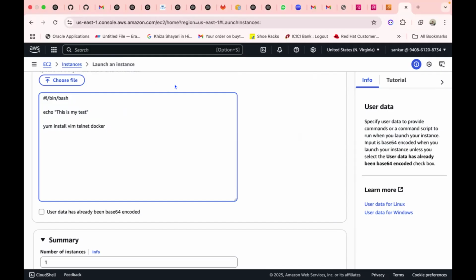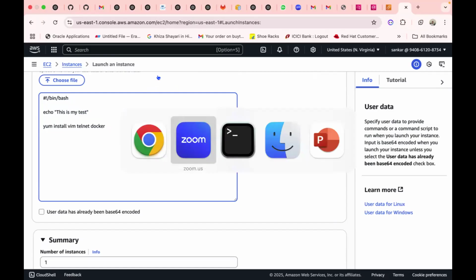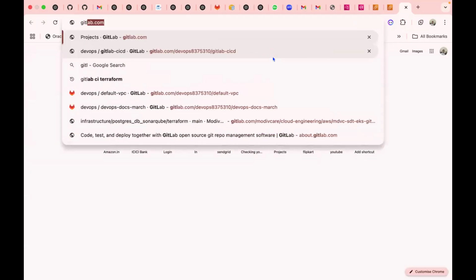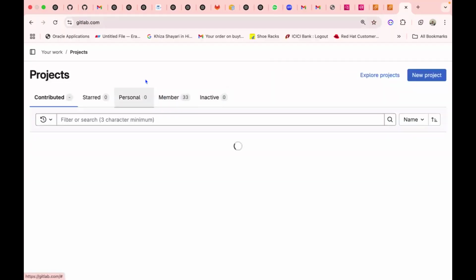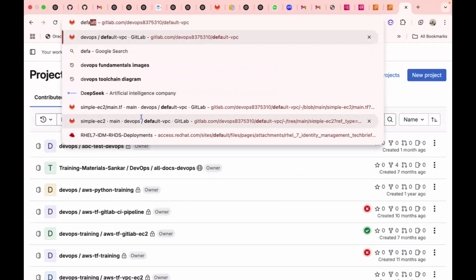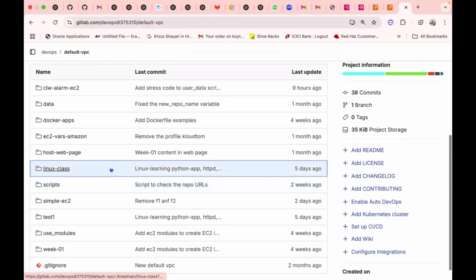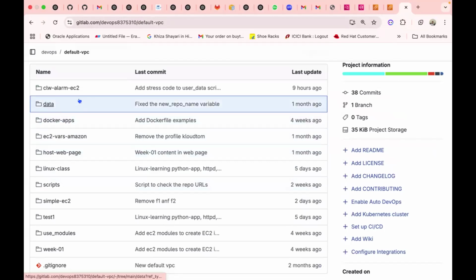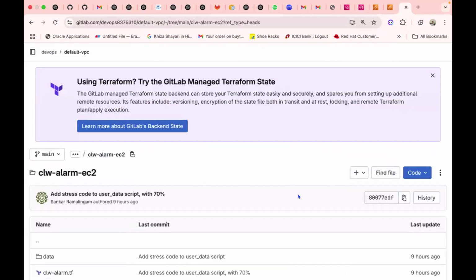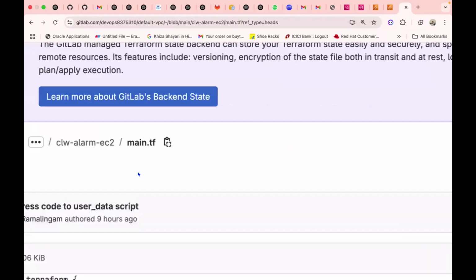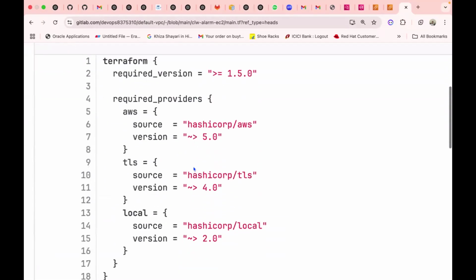Now, the same thing we'll be doing from Terraform by just using the user_data keyword. That's an argument that we are going to use. I'll show it from GitLab itself so that it is more visible to you guys. I'll go to default VPC, and go to the main.tf in the CLW alarm 2. If I go to main.tf, you could see that there is something changed.